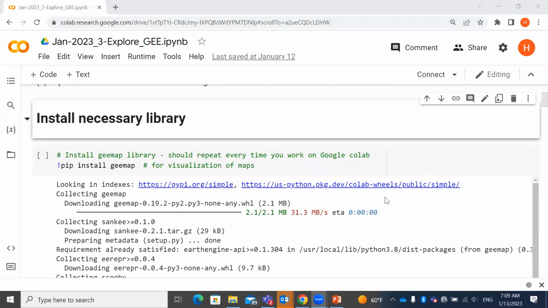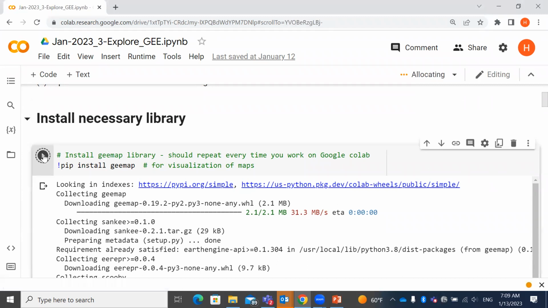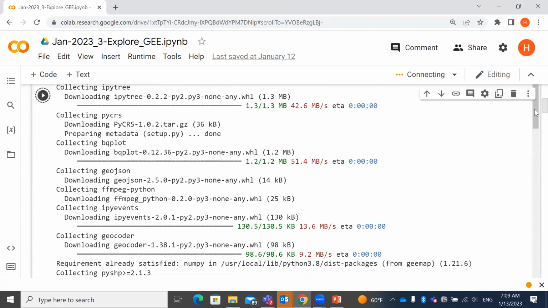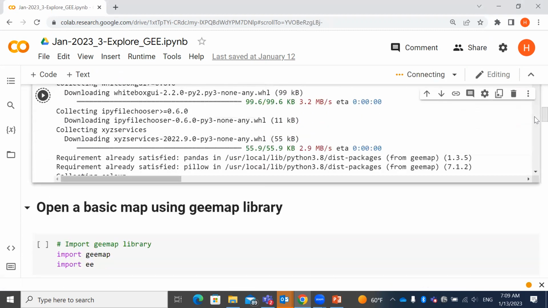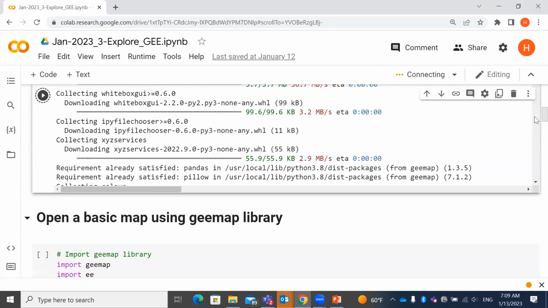Yeah, every time we start, we need to start here. So just click here and let's install the Gmap library. Start working. It's so slow.